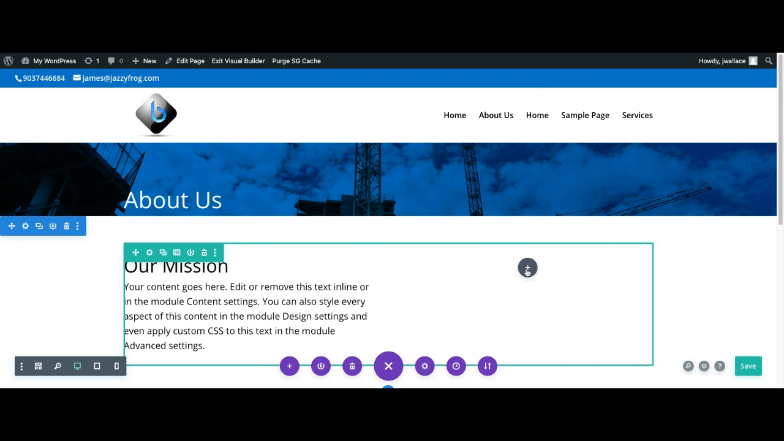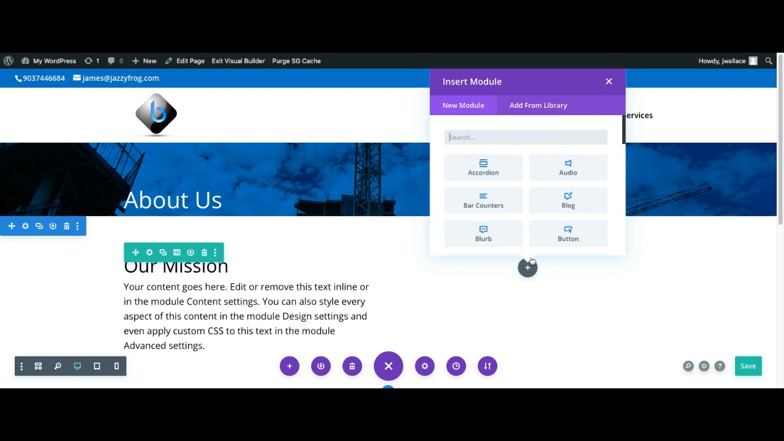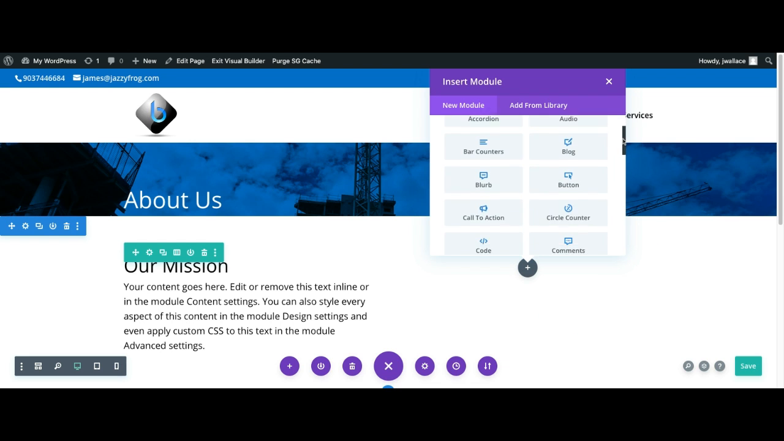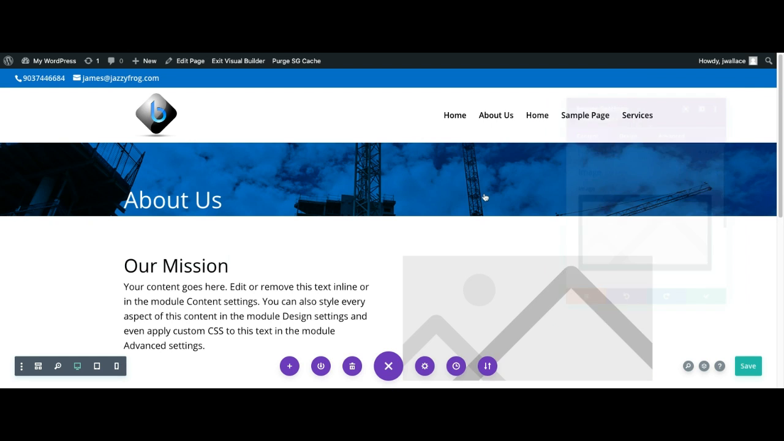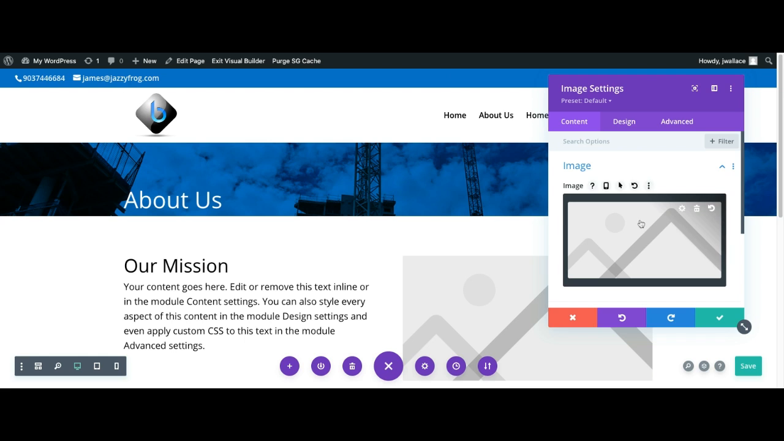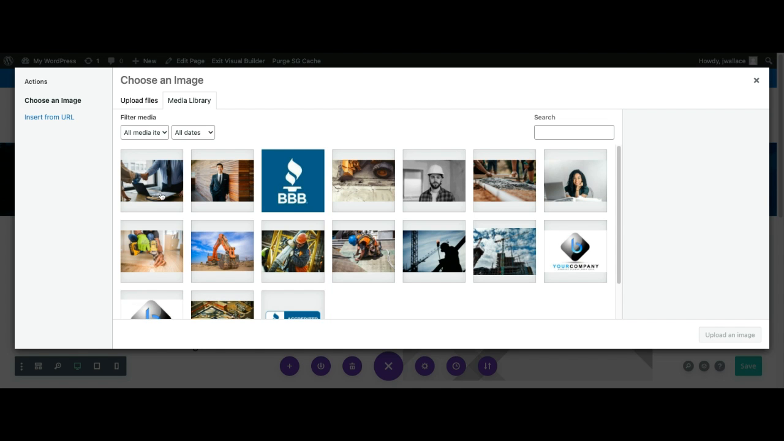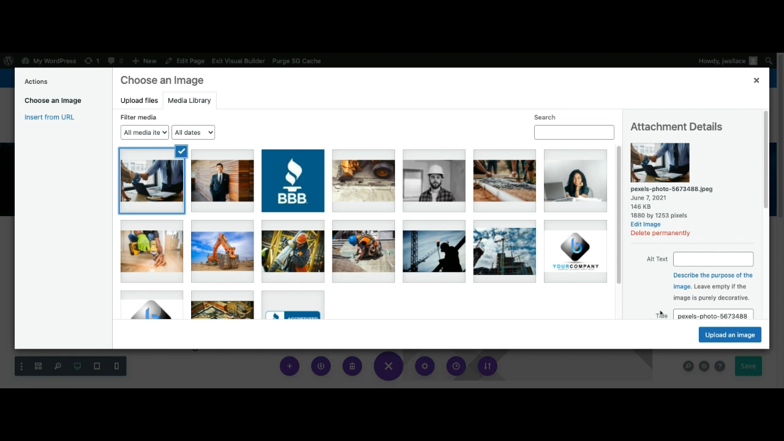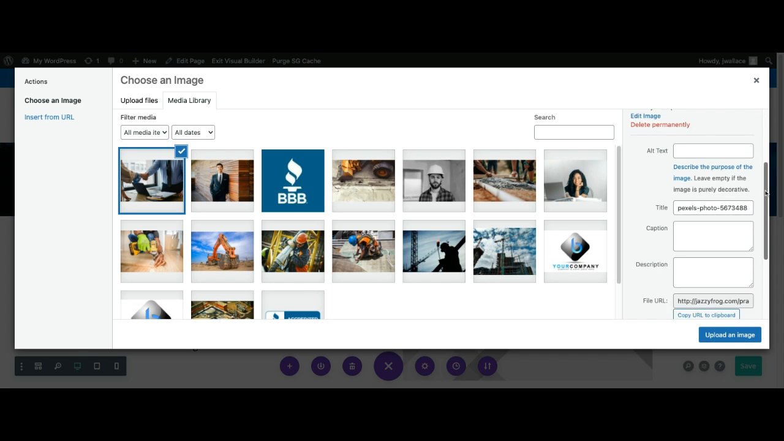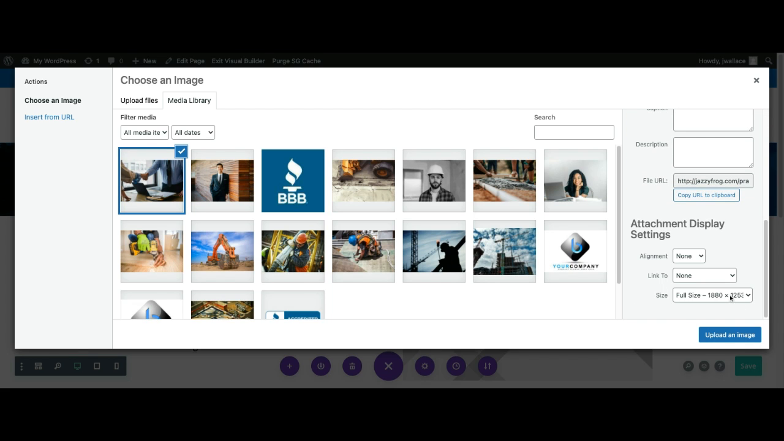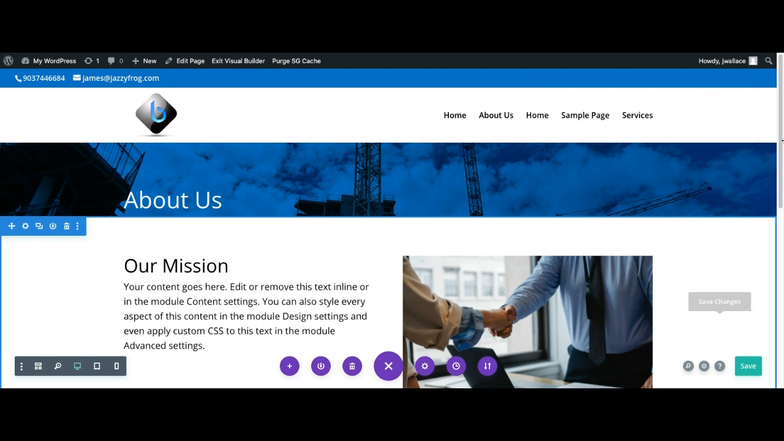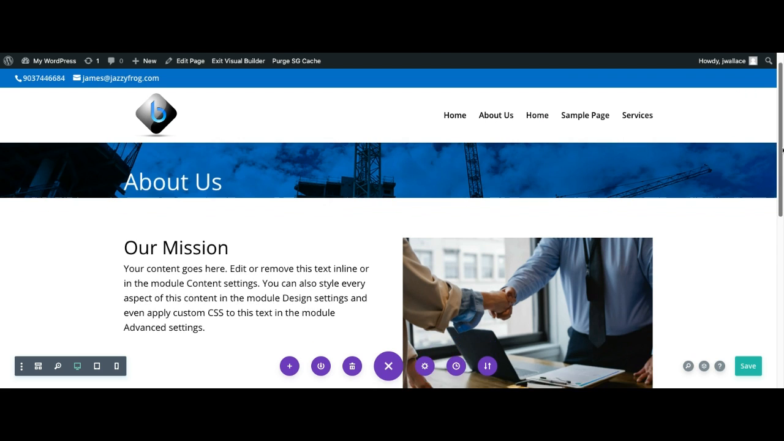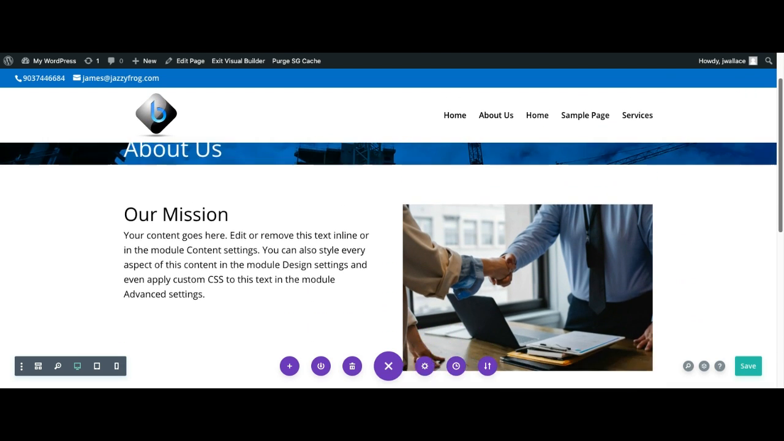Come over to the right-hand column, Add New Module, and this time we're going to add an image. Click on the image, and I want to add the picture of the people shaking hands. Again, I go down and make sure that it's set to full size. Click Upload Image. Click the green check. So now we've got the center section finished.